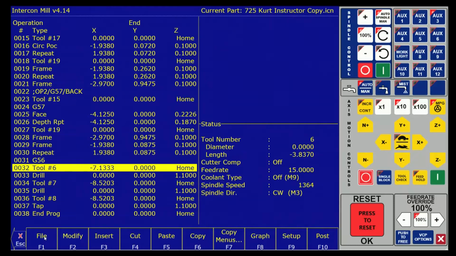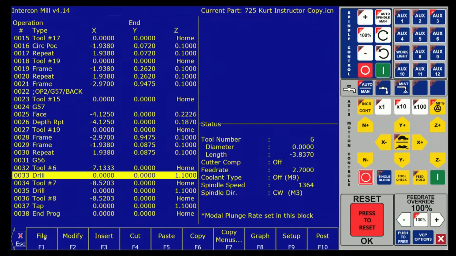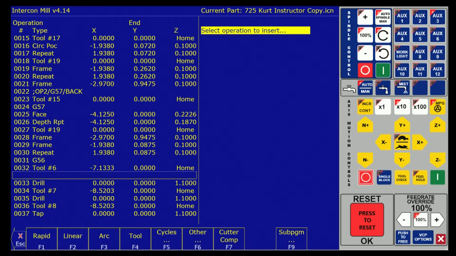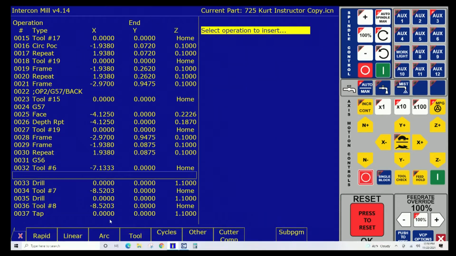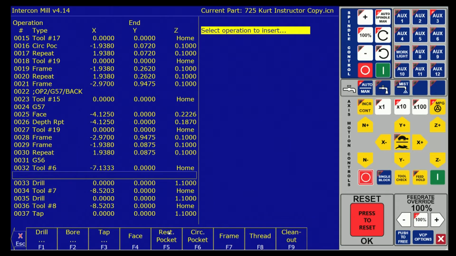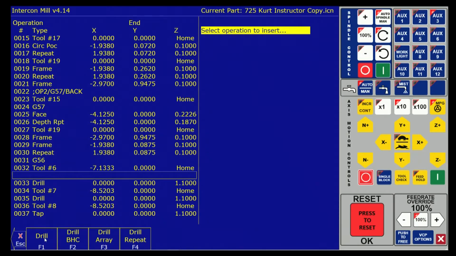Program tool 6. It's now time to insert our drill cycle. So to do that, it'll be insert F3, F5 cycle, F1 drill, and this is nothing new. You guys have programmed this exact same toolpath already previously.